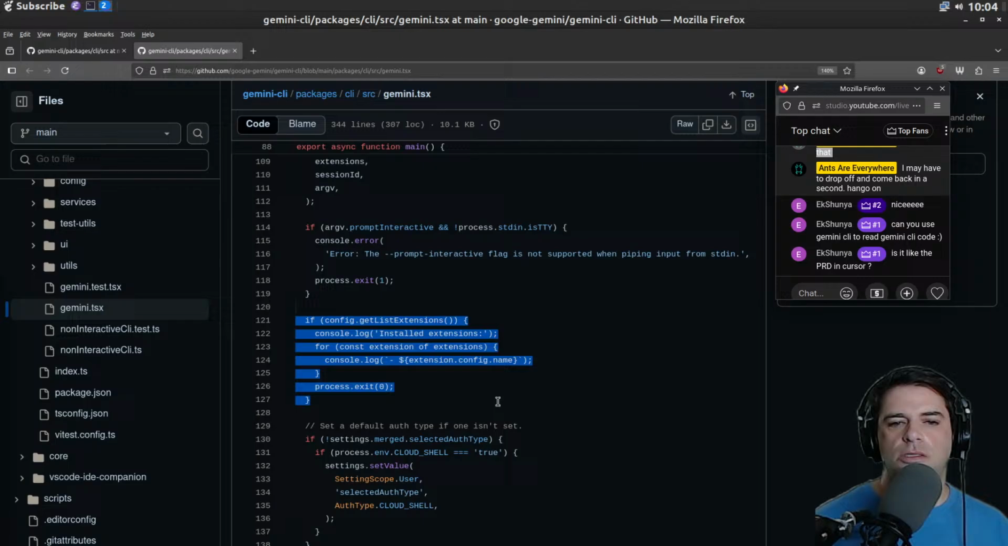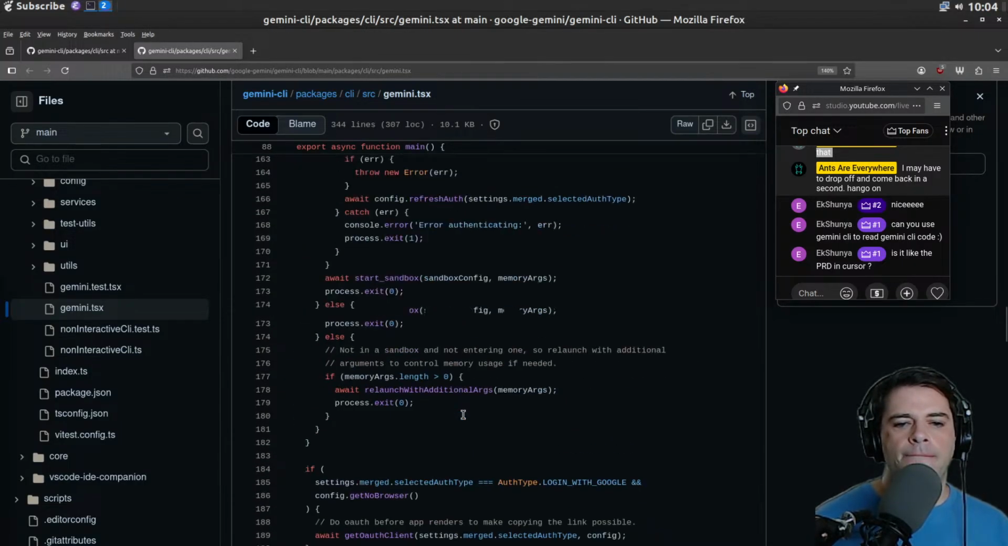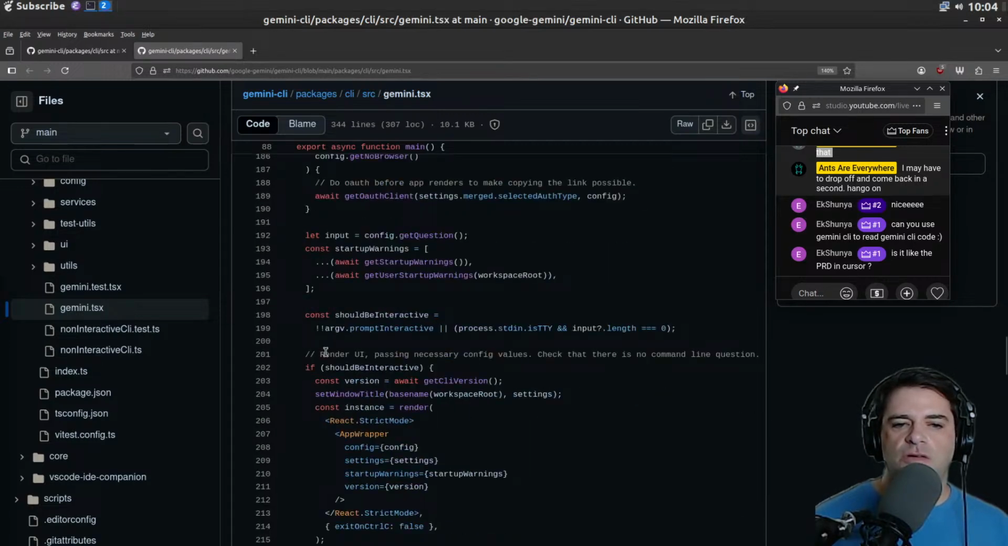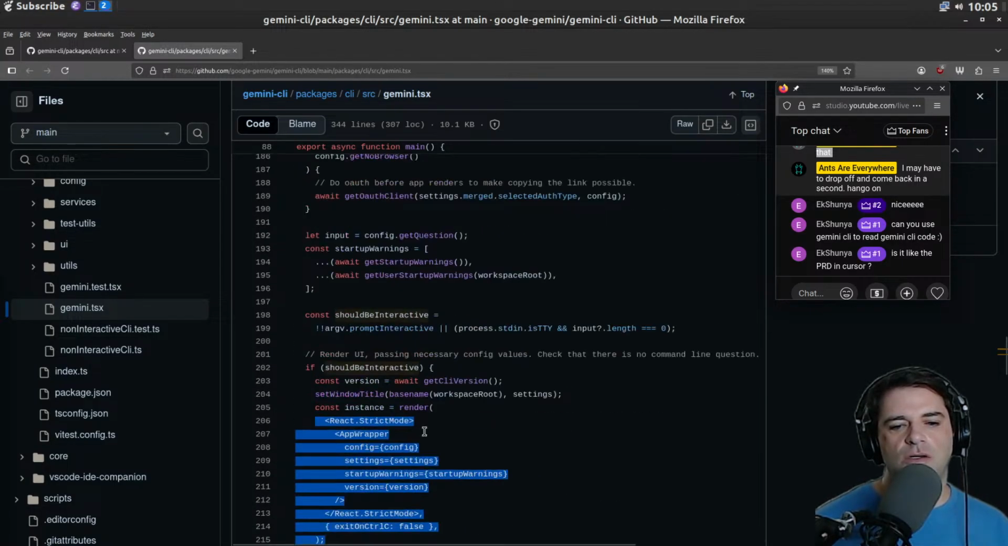And if the config list extension is set, we're going to log all of the available extensions. I guess that's kind of like a debug mode to see what extensions you have. And we're going to check if we're in a sandbox, and render the UI, passing necessary config files. If should be interactive, so I assume we only have a UI if we are interactive, then we're going to set the window title, and then we're going to render in whatever strict mode is, some app wrapper stuff, and we are not going to exit on Control C.